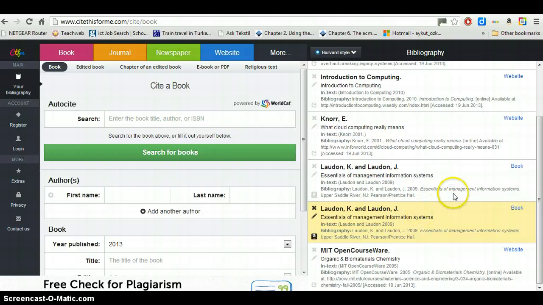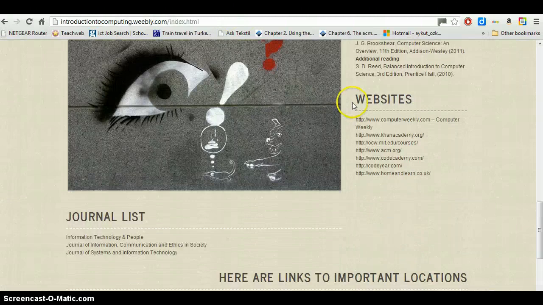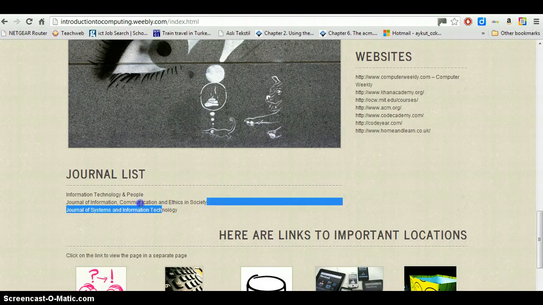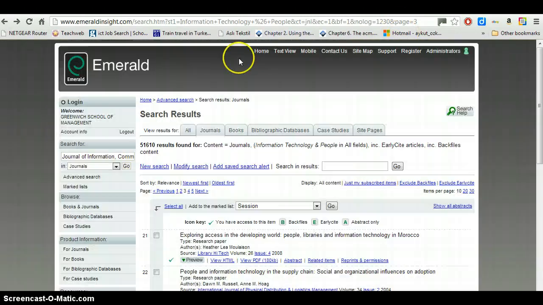And one last thing, I mentioned that I will do the journals. For example, go back to my website, and you will find we recommended you to search Information Technology and People, Journal of Information, Communication and Ethics in Society. If I take this phrase from here and copy it and go to my Emerald Journals database, first of all, you need to have a MyAtins username and password to search the Emerald database.